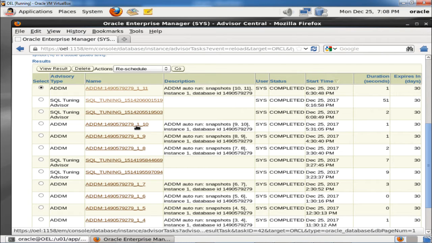Also the ADDM report which ran for snapshots 9 and 10, which is at 5:31. The ADDM report between 8 and 9 ran at 4:30. Fine, 4:30 p.m. The ADDM report for 3:30 p.m. Fine, the ADDM report for 2:30 p.m., 1:30 p.m., 12:30 p.m. So every hour the ADDM report is running.